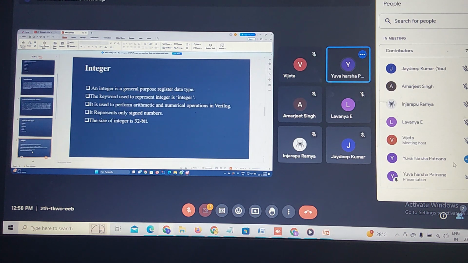First, integer. Integer is a general purpose register data type. We use the keyword integer. It is used to perform arithmetic and numerical operations in Verilog. It represents only signed numbers. Signed numbers means only positive numbers. The size of integer is 32 bit, for example, integer a, b, by default the size of a and b is 32 bit.